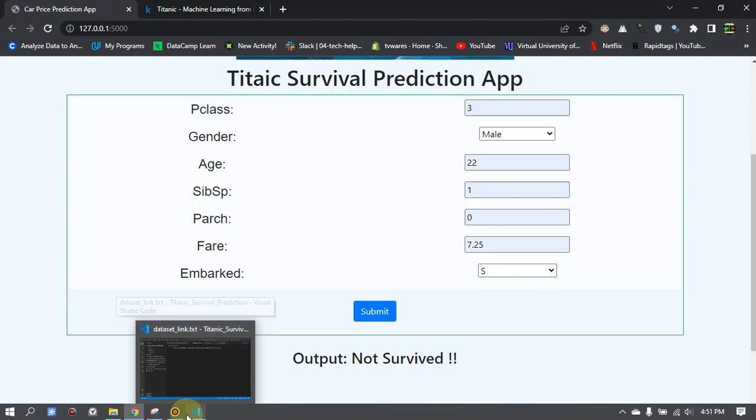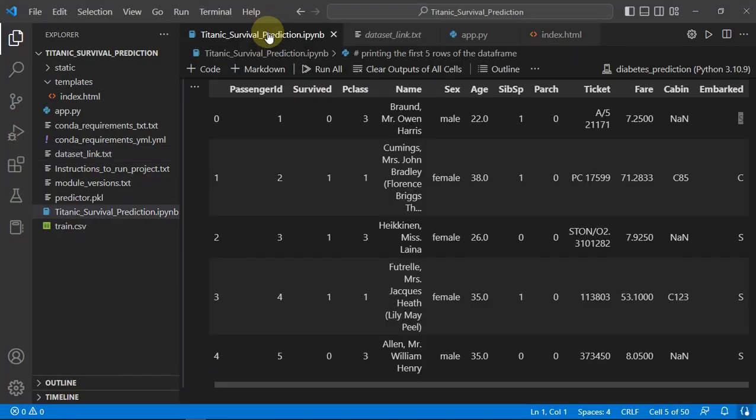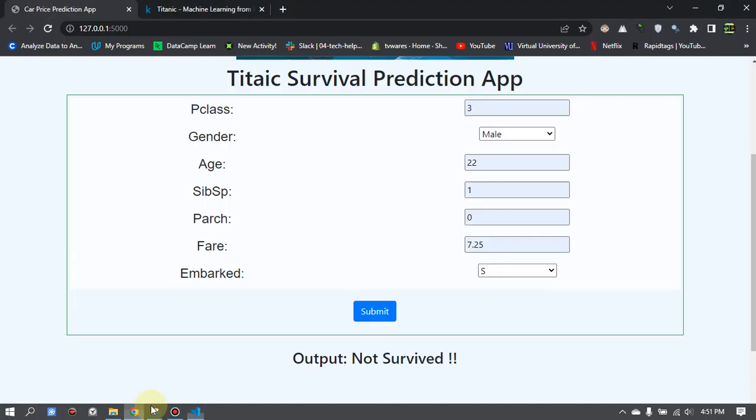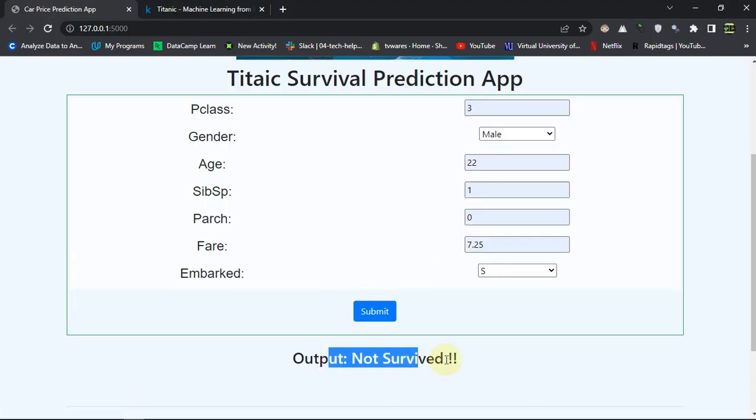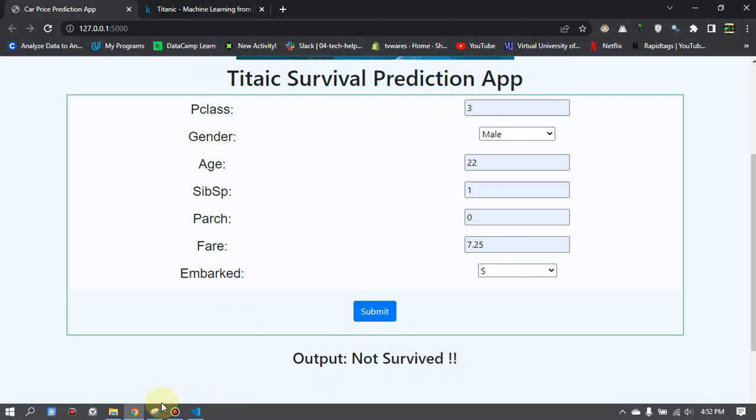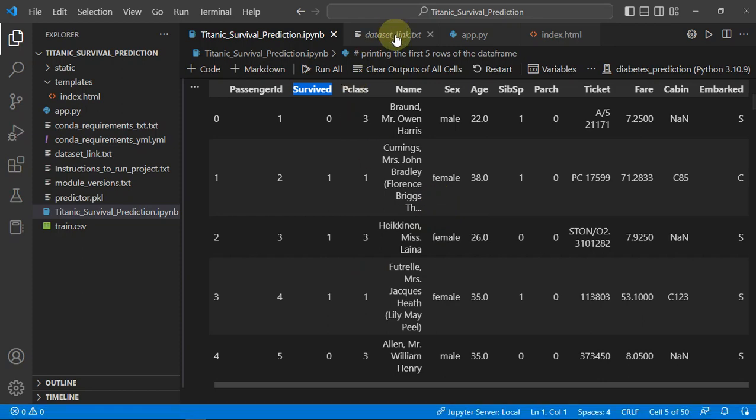And let's see now where we are getting this data from. So this was the first row of our data. So Pclass 3, sex male, embarked S, and fare 7.25, and he actually didn't survive. So in the Survived column we have 0, that means not survived, and what we have predicted is also not survived, right? So this is the project, and let's see the code part of it now.